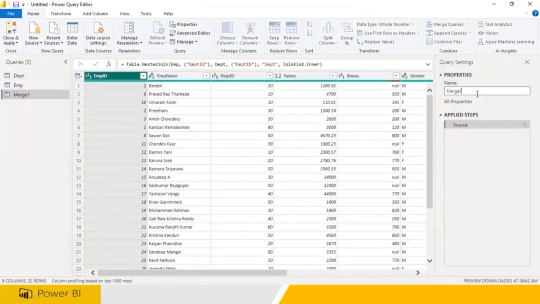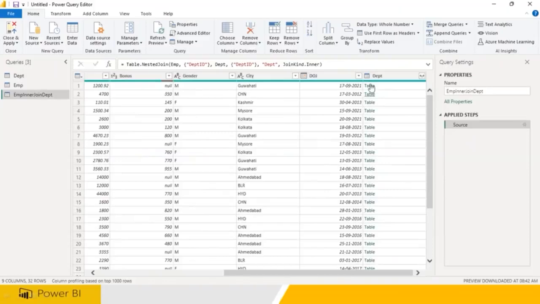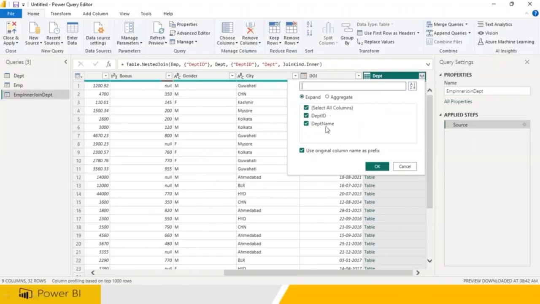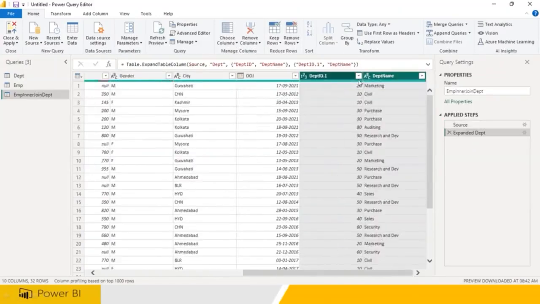So click on this. Now you need to write employee inner join department. Press enter. So this will be employee inner join department data. So you have employee ID, employee name, everything. At the end, you did not get any data from the second table. You have to click on this. Now you say all the data from the second table I need. Use original column names as a prefix. I don't need that. Click on OK. Now the second table data you will be able to get it.